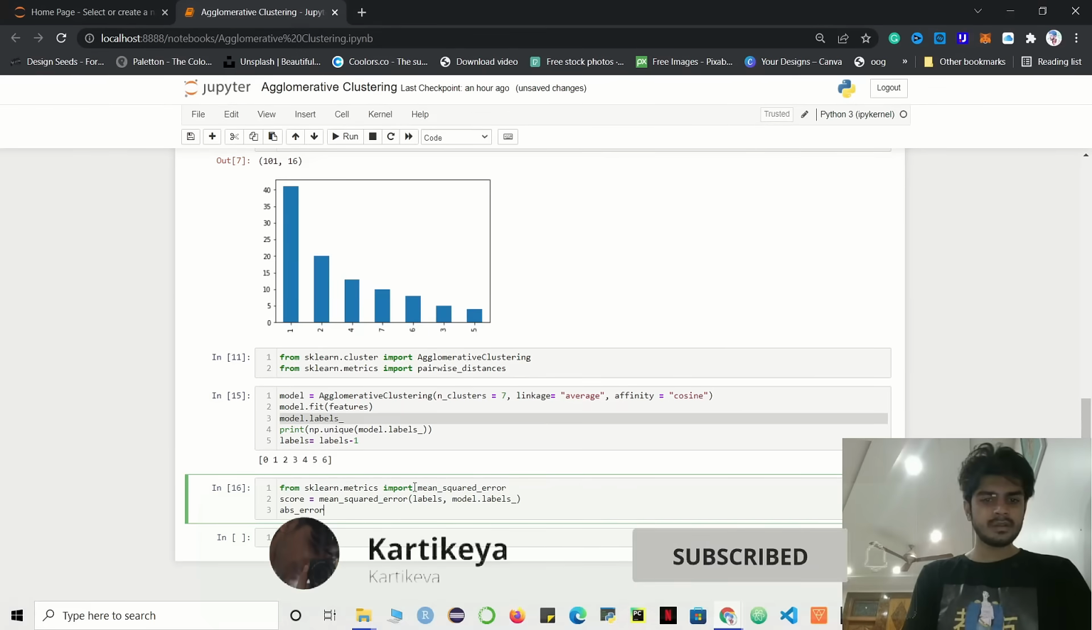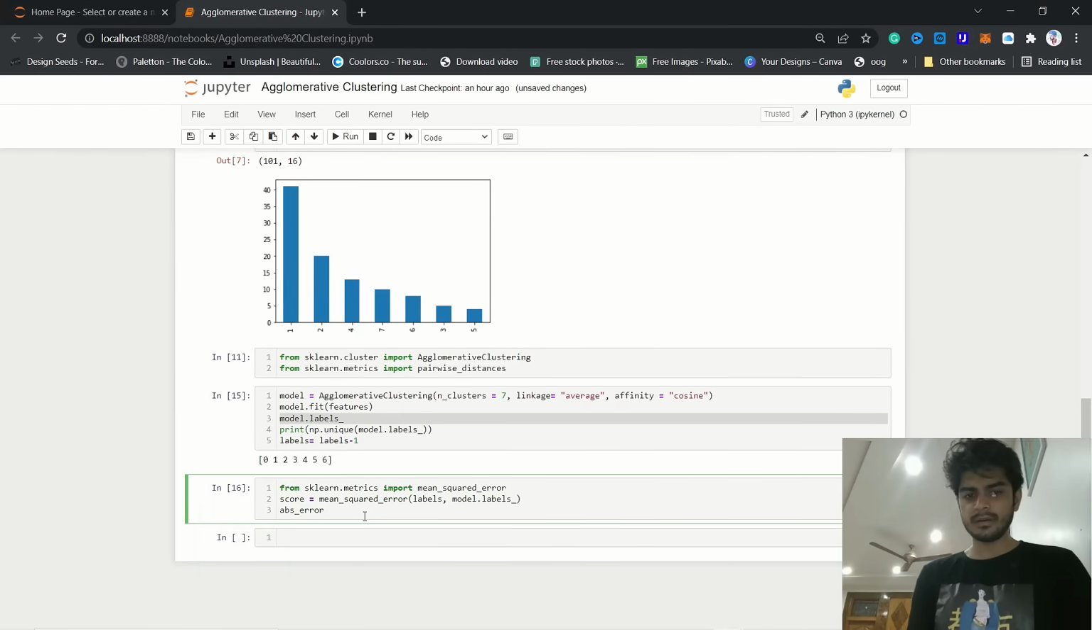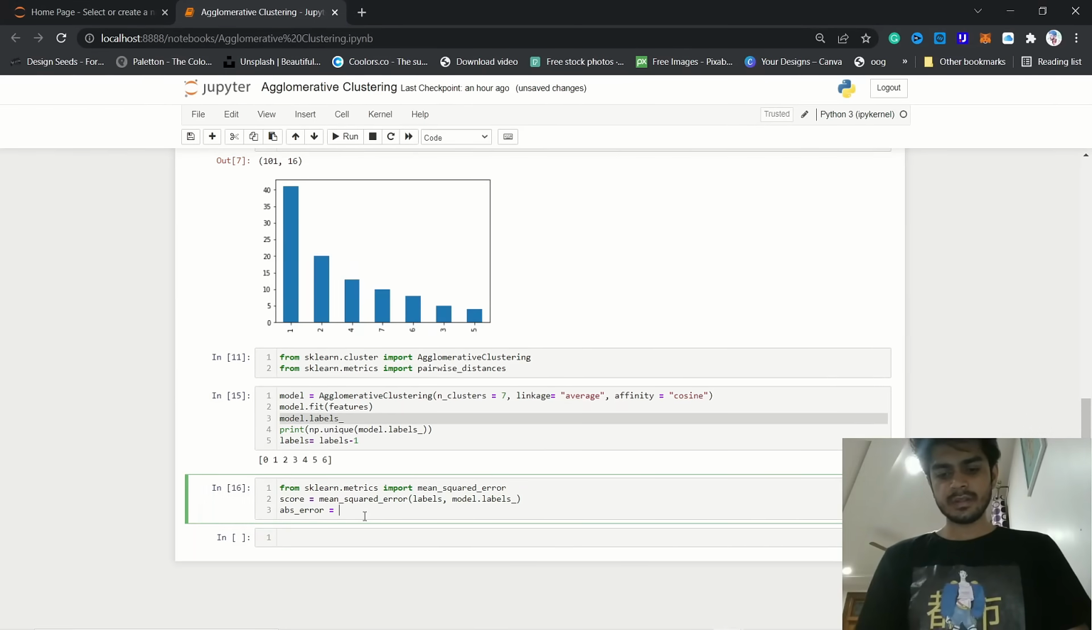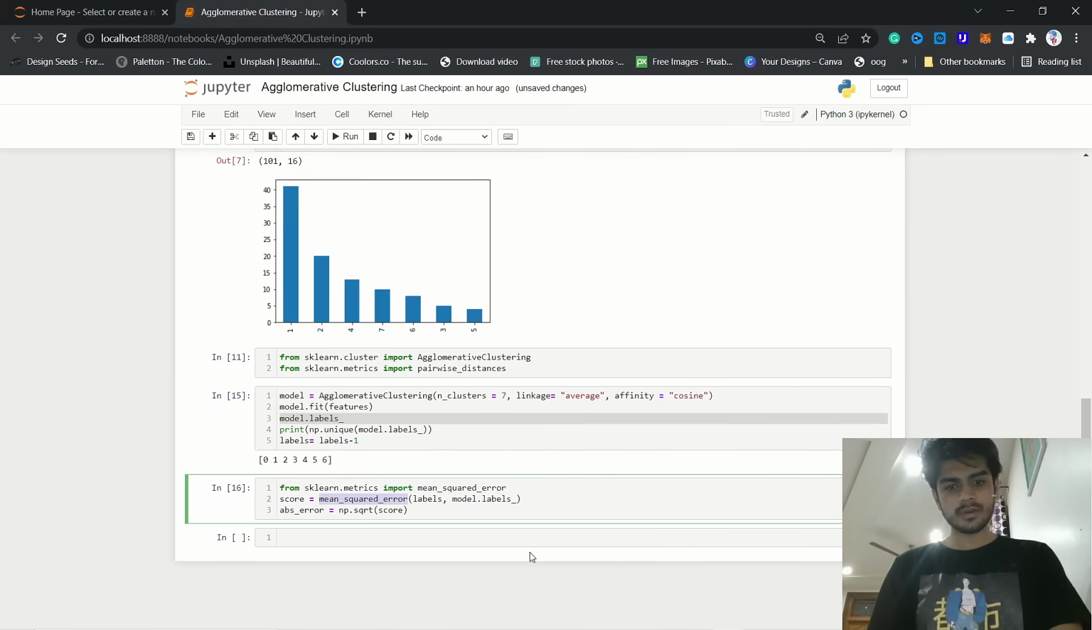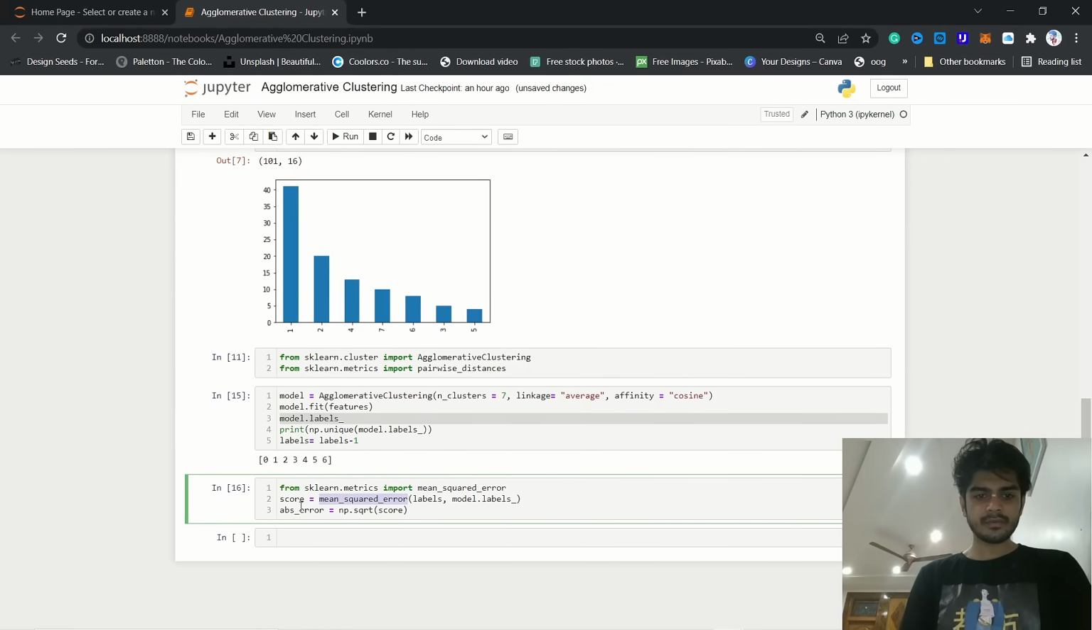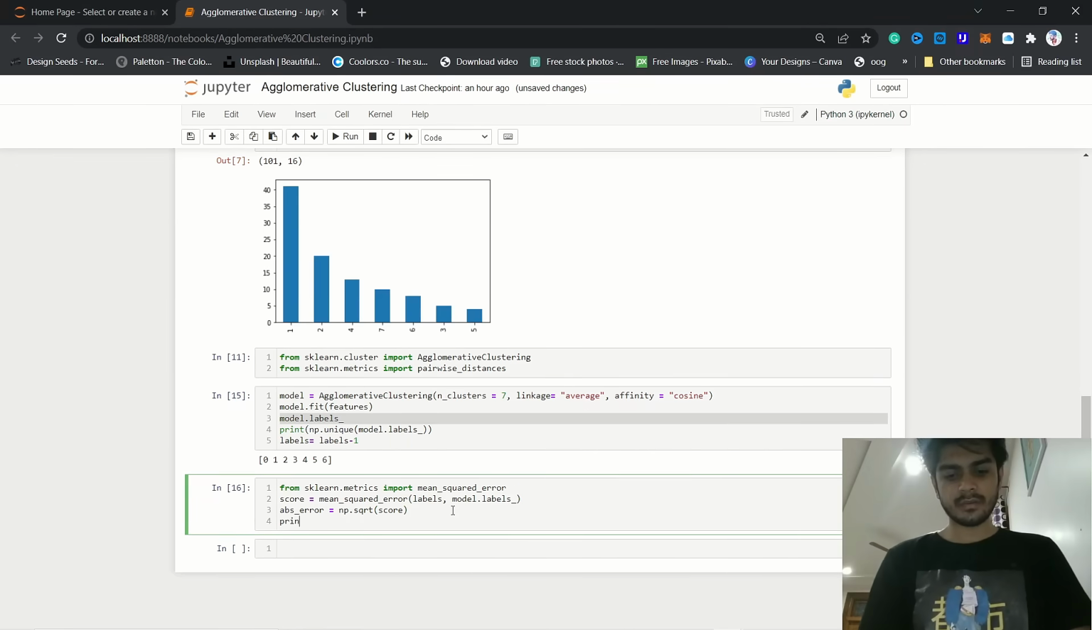So I will say mean absolute error is equal to np.sqrt, the square root, of score. Again, score is coming from this. We took the mean squared error of all these terms and got some values, then we take the square root of that value, which gives us the absolute error, and then we print that absolute error.